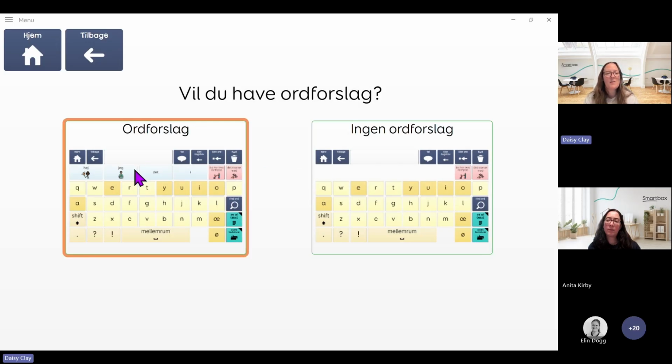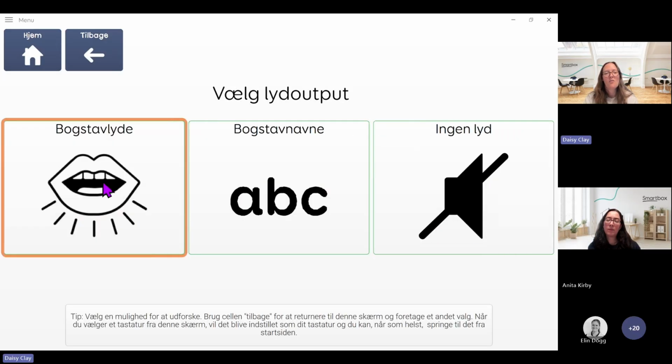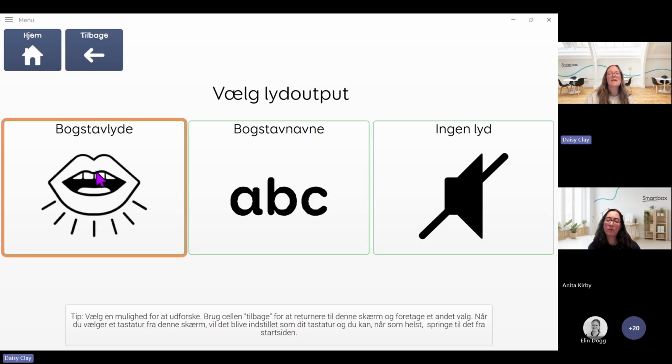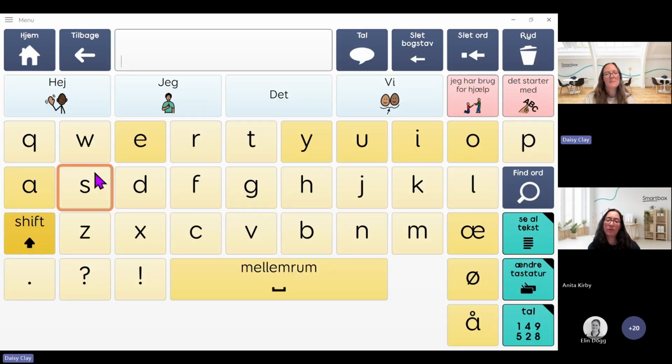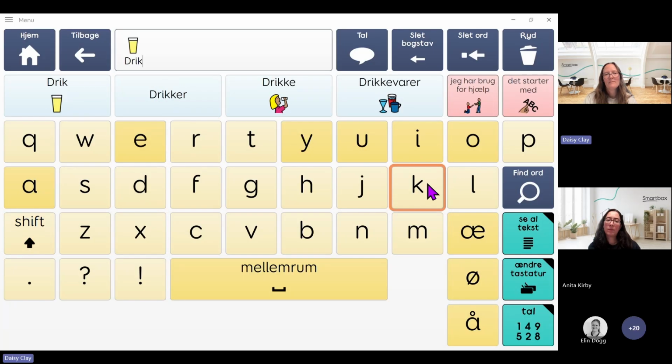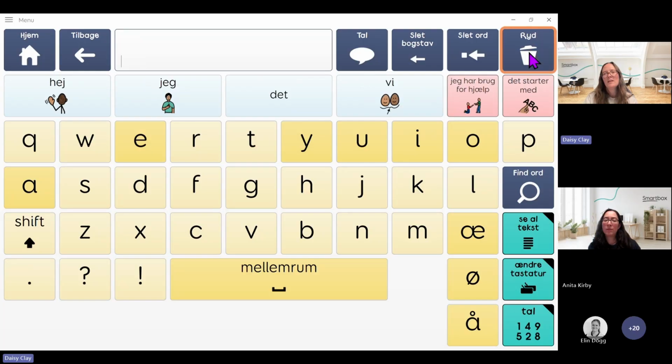So this time I'm going to choose the one that has prediction cells on. I've got a choice of hearing the sound of the letter, so the phonetics, or I can hear the letter name, or I can have no sound. I'm going to choose the phonetics because that's really helpful for supporting literacy. So now with that same example, I can see it in the predictions. And let's think of a longer word that we can use to see when it would come up in the predictions. So I've been drinking my coffee here today. Maybe I'm going to try and spell that word out.